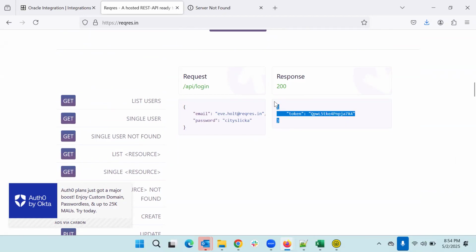When we log into any system, we enter the email and the password, and if those credentials are correct, we are authenticated. If the credentials are wrong, we get an error. The same behavior we are doing here, so this is our request or input, and this is our output.